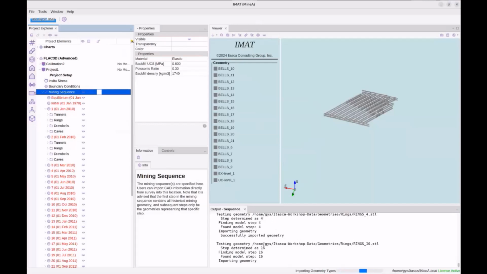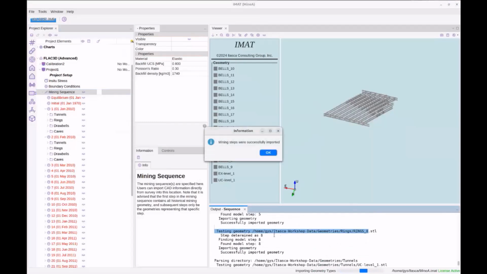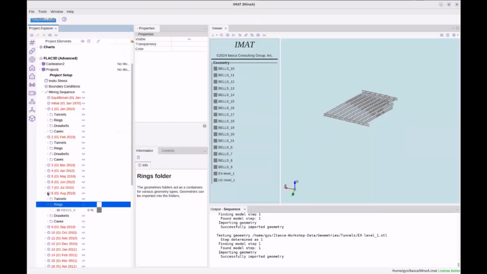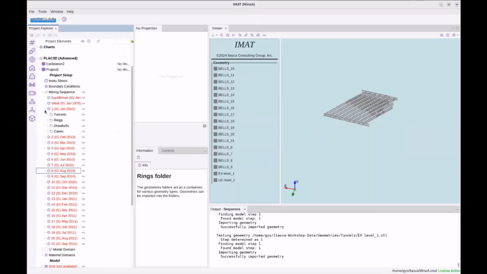So it will tell you, so it's parsing, for example, this file name. It found step 8 and it imported it successfully. So let's see if rings underscore 8 is in the rings folder of step 8. And yes, there it is. So I've just automatically imported all my geometry, and there was probably close to about 200 or 300 files here that I've just imported.